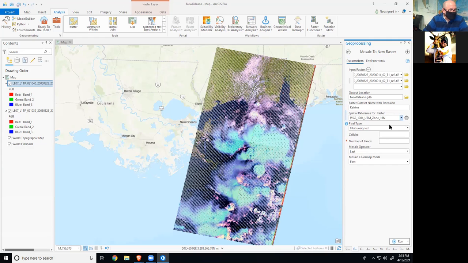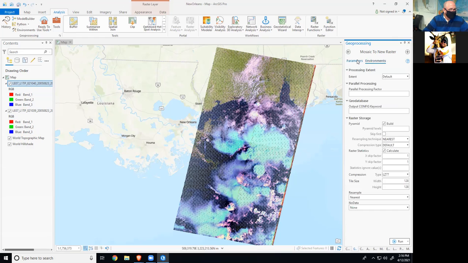And I'll leave the bit depth because that's going to be the same as the originals. The cell size, if I leave it blank, it'll just be the cell size of the originals. So that's nice. Number of bands, I think I can leave that. Oh, that is required. Is this required? No, that's optional. So number of bands, 3, right? Because that's what the other two have. And now the interesting part.